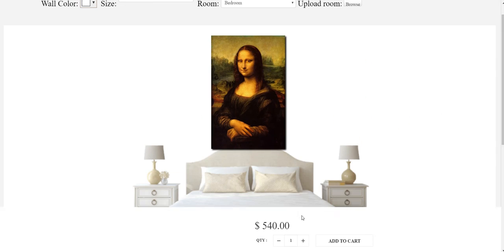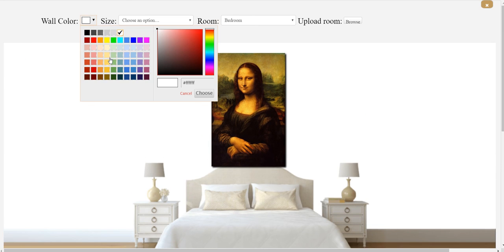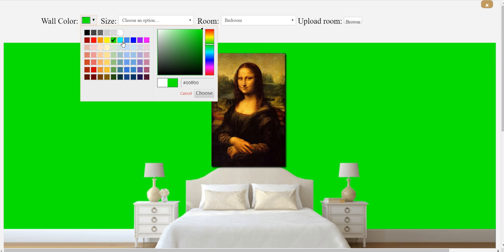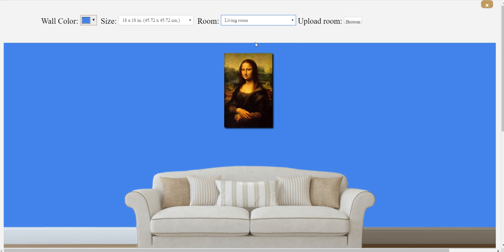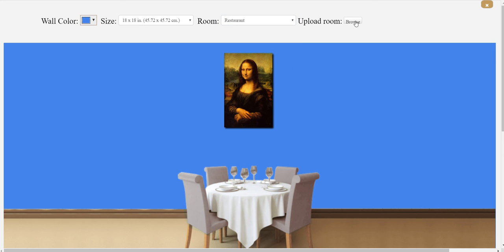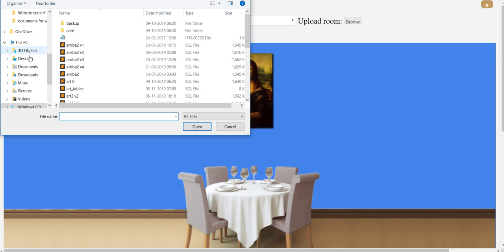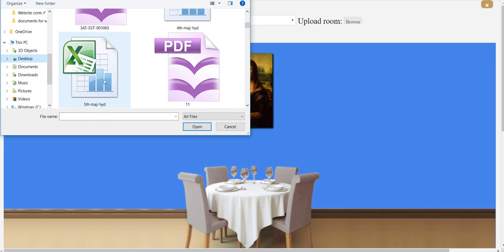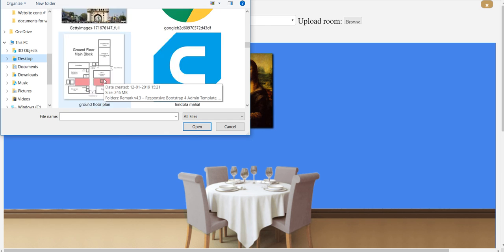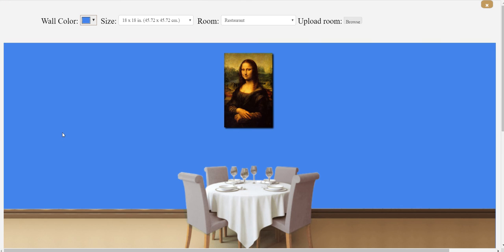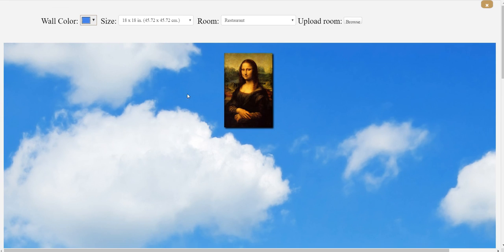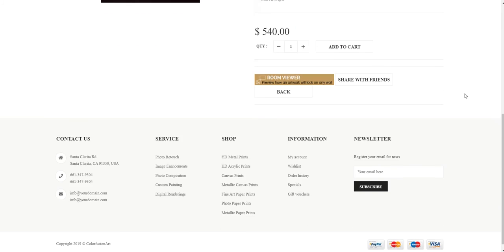Now coming to the room viewer, we have implemented this. Here we have the feature of changing the background, we can even change the sizes, we can change the room, and we can even upload a photo from our PC, and we can see how it looks over that photo. So this is the wall preview. It has been completely implemented.